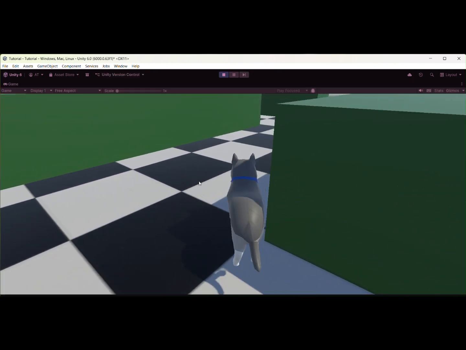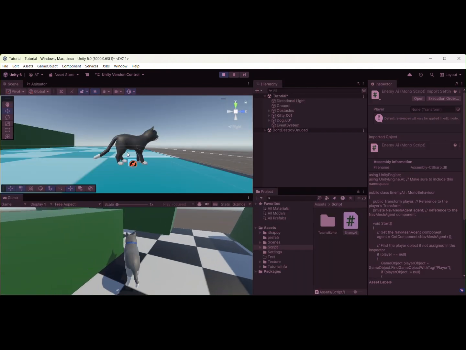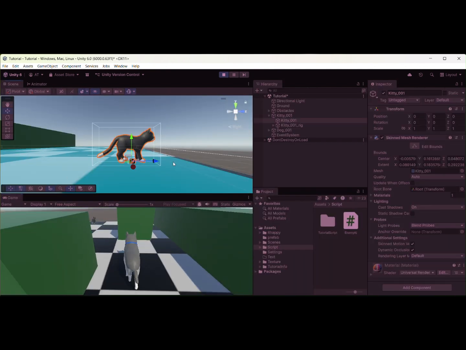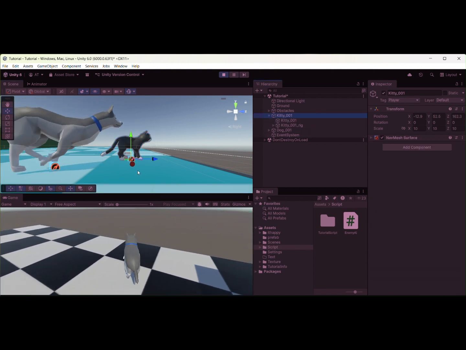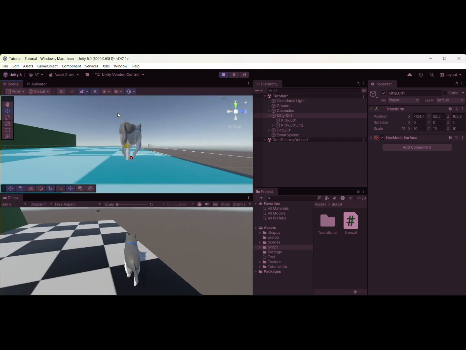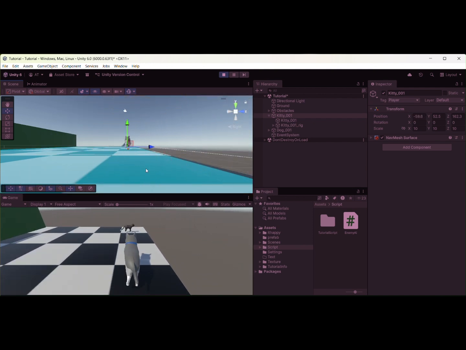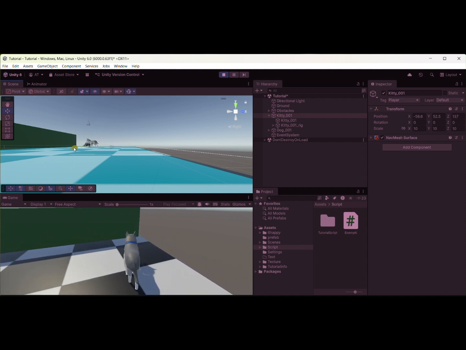So based on this initial scene, if you run this, we can see that my dog object will be trying to find the kitty. And if I move my kitty towards left or right, it will follow it, and then we can add the attack and everything.